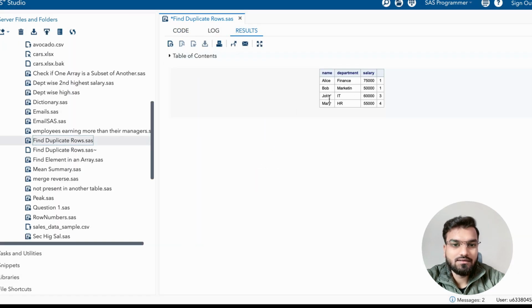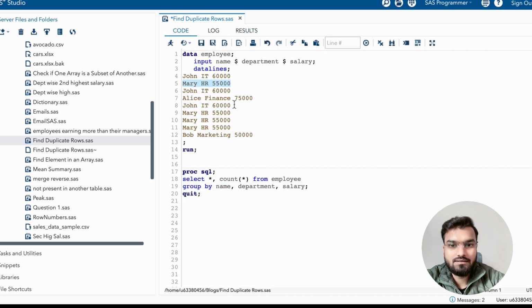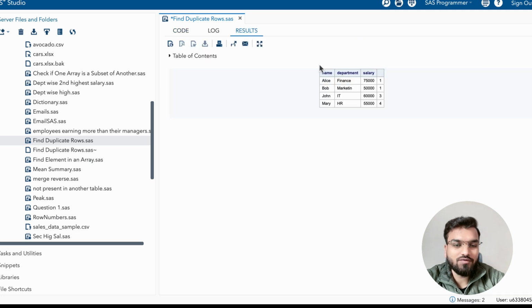If you can see, for John IT salary 60,000, the count is 3, whereas for Mary HR salary 55,000, the count is 4. If we look into our data, Mary HR salary 55,000 is coming 4 times. That is why its count is 4. Now we can say that if we filter this table where the count is greater than 1, then this will be our final result. So let's see how we can do this.